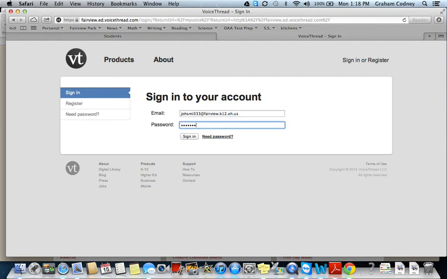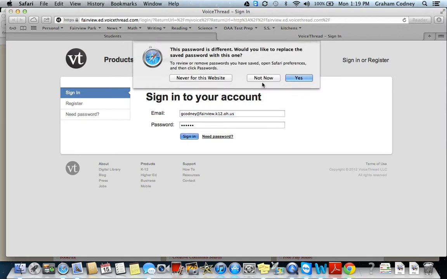But for me, my password and username are different, so I'll just go ahead and type mine in right now. And then click Sign In. And you can always, if you sign into the computer, or if it's your own, you can click Yes.